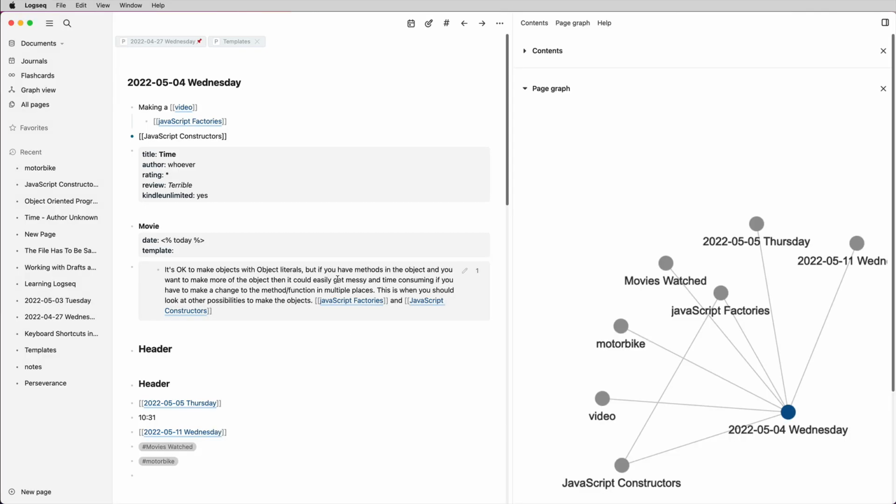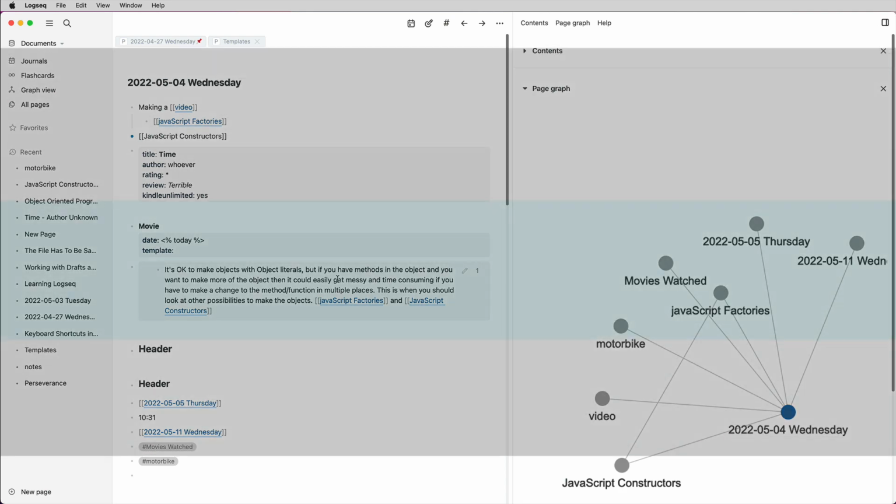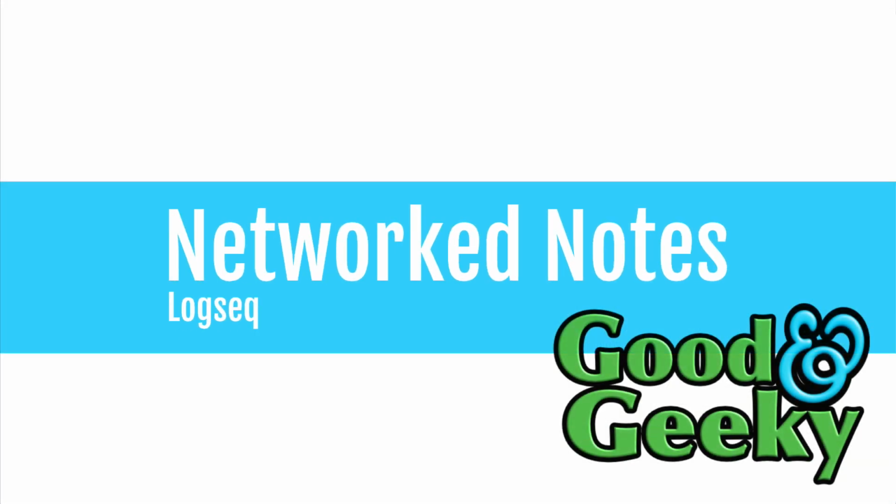So this is a quick overview of Logseq. This is Dave Allen for Good and Geeky, and I'm going to make some more videos showing you how to do more advanced things with Logseq.